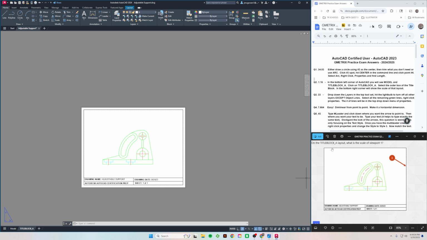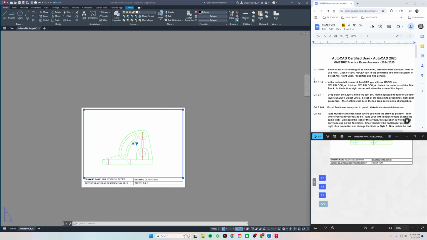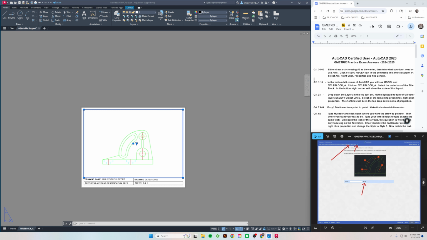So, all right, what's the question? It says, on title block A layout, what is the scale of viewport 1, okay? So this right here is called viewport 1. If you select this, right down here, it'll tell you the scale, 1 to 16. That is your answer. Boom, hit next, ready to go, okay?